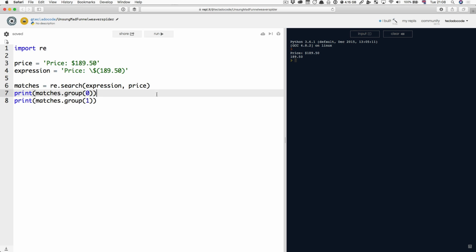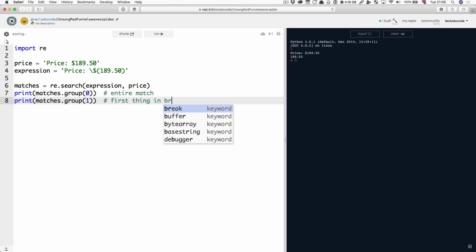So this is important. This is really useful in Python, because what we've done is evaluate this pattern against the price. That's what re.search does. But then it has allowed us to extract particular parts of that by using the brackets into group 1. So group 0 is the entire match. Group 1 is the first thing in brackets. So why is this useful?